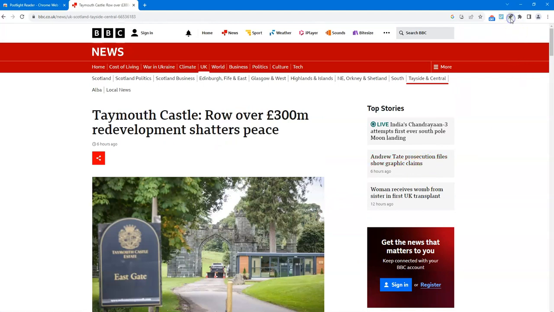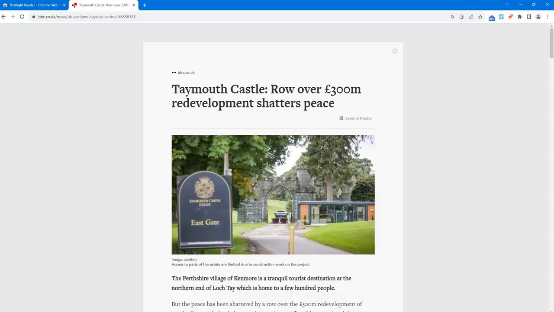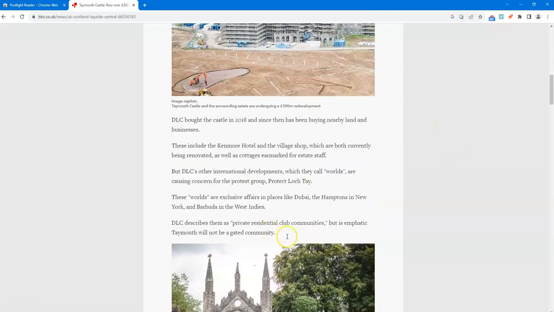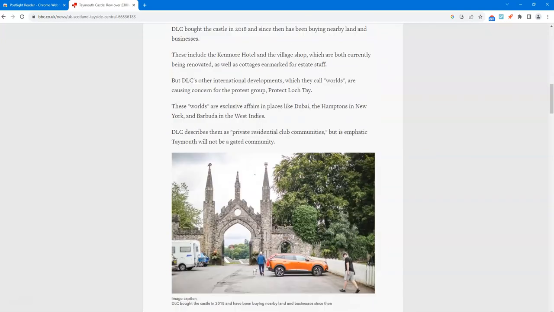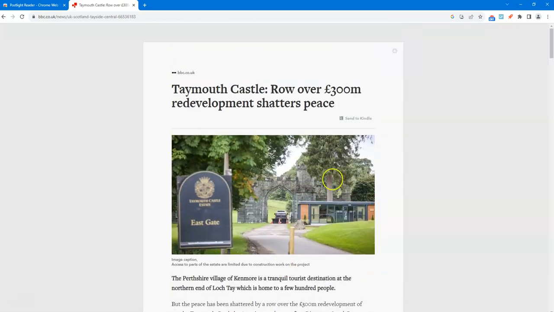Now, if I click my little rocket ship that I've added in, it'll just ask you to start using it. And what it does is it takes away all that, what's known as visual noise. So taking away visual noise allows the reader to focus on exactly what it is you want them to read. And as you can see, this is a lot more user-friendly. You can actually read it a lot better.